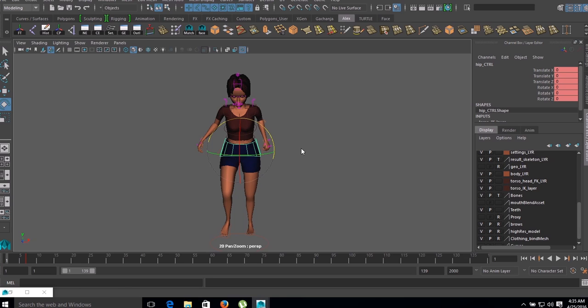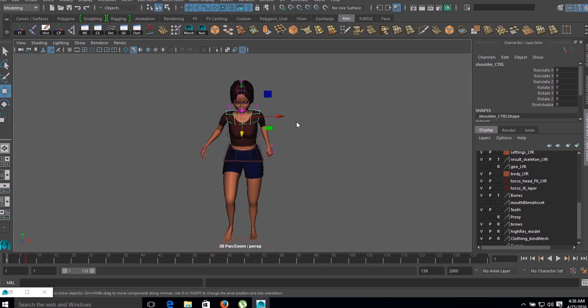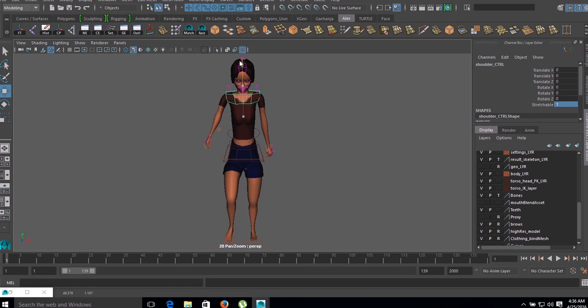Moving on from there, we've got our shoulder control that translates our shoulders up and down. Right now we cannot translate it because we've got a stretchable attribute off, but if we turn this on, then this happens. We have the ability to translate our shoulders up and down, and still while we're doing that we can squash and stretch our torso.